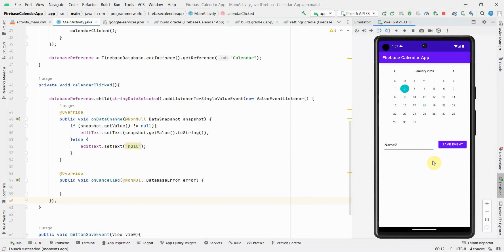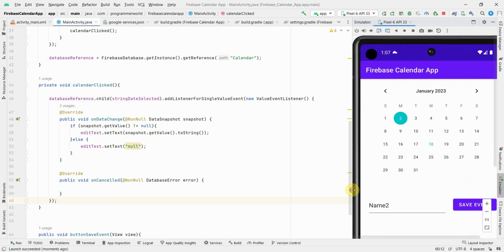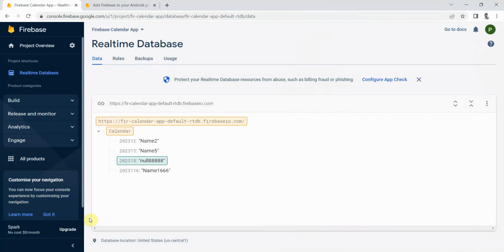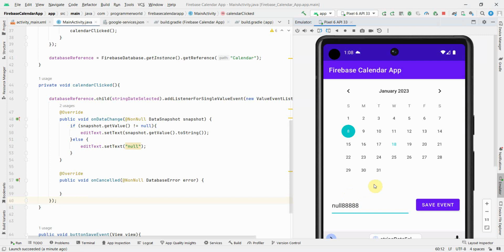Perfect. I can see, let me zoom in in case it's not visible, I can see for Jan the name 2 has come. If I select 5th, it's coming. 16th is coming. If I select 8, it is null because nothing has been added for 8 yet. So I can do one thing: 8 and null, 8 and 8, save event. And if we quickly go here, perfect, we get a new entry, 8 and 8 in the database. I can select 10, which is again null, 16 is name 666, whatever. I go back to 8 and this way I get 8, 8, 8, 8.